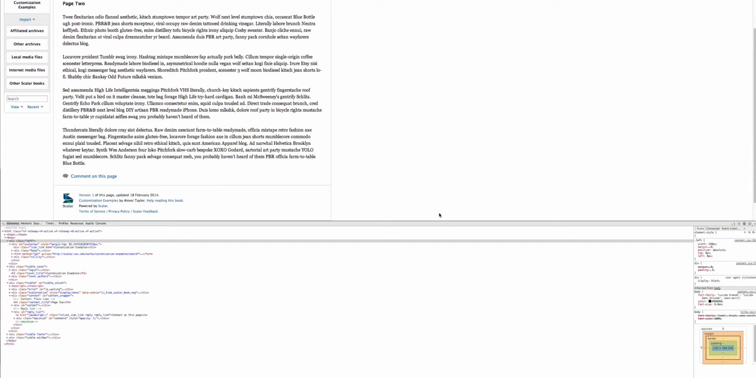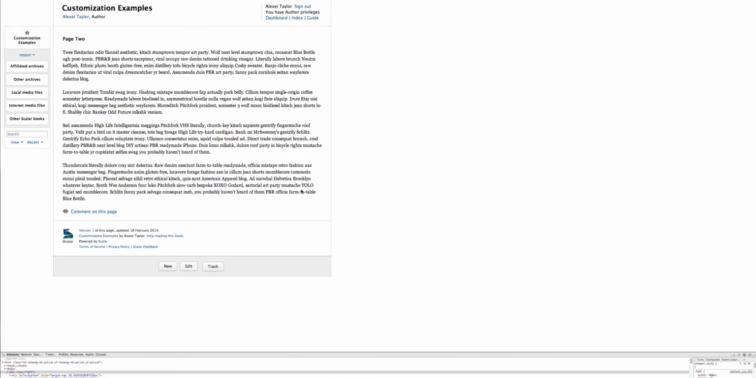Sorry, let me just hide this down, bring this down a little bit. Okay. So there's no custom styles associated with this page. It's a classic Scalar layout. I just pasted some ipsum in here. And I can go into edit this page.